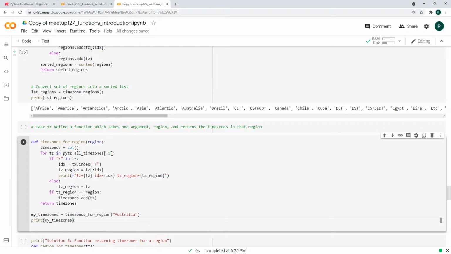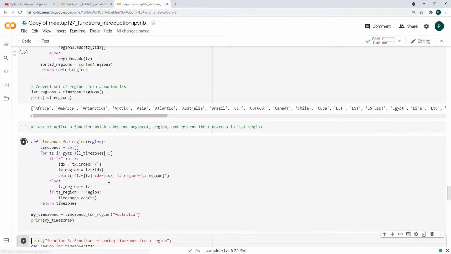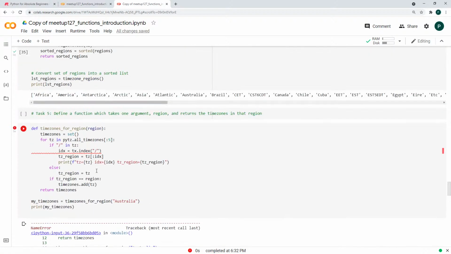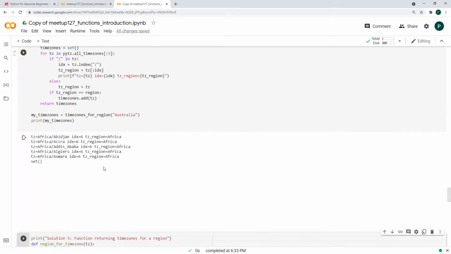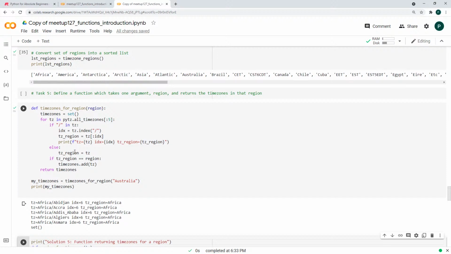So remember, this is going to go through 5 times, so we might not even find any, but it's going to call the function time zones for region. TZ, why did I type TX? TZ. Okay, so here's our logging.